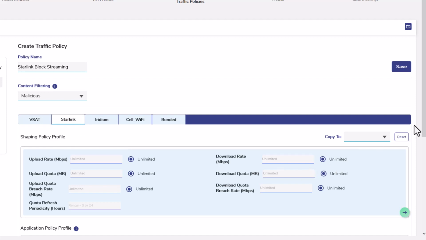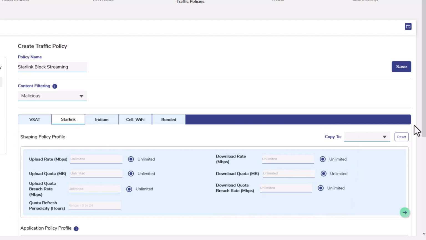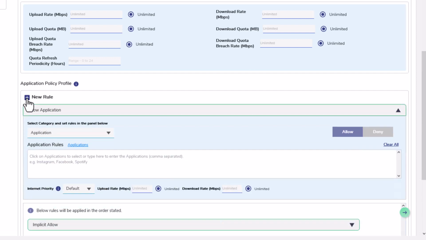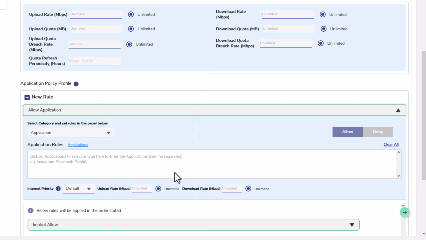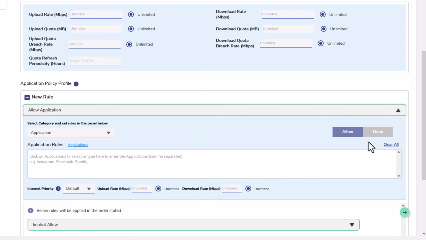Next, we will skip the shaping policy profile, which allows you to set limits on data rates. That's covered in another video. Instead, let's scroll down to Application Policy Profile. Here you can set rules to allow or deny access to certain applications, domains, or even IPs and ports. There are over 500 applications to choose from. You can also set the priority and limit the data rates of your selected applications.